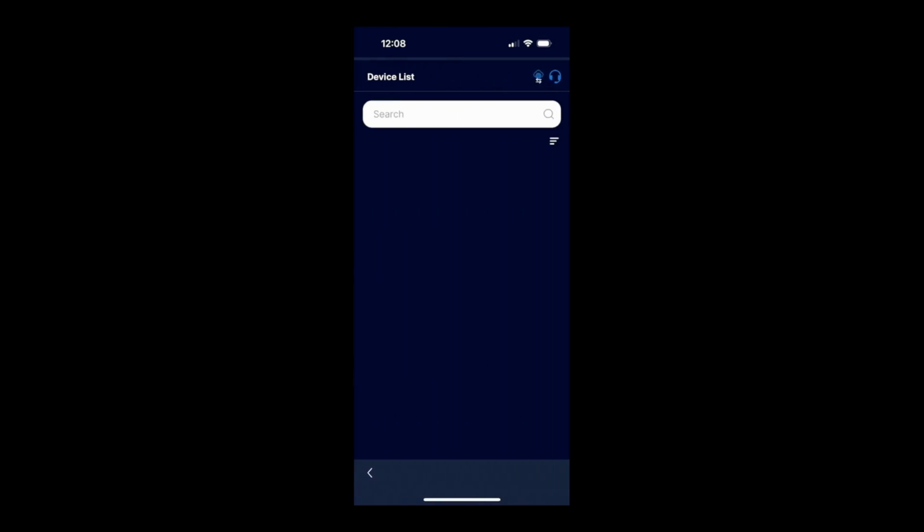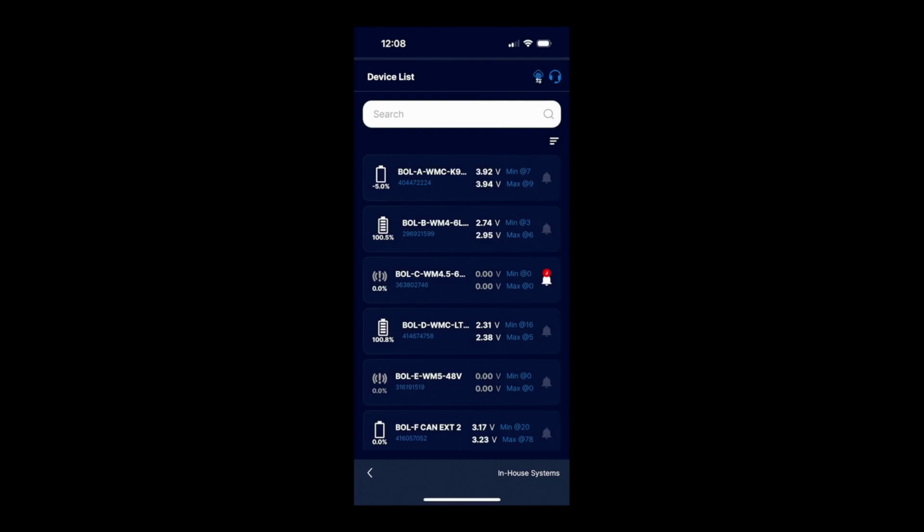Yeah, so for now you can't configure your devices, but that's coming. So as soon as that happens, we'll let you know. For now, you can absolutely check up on existing systems.